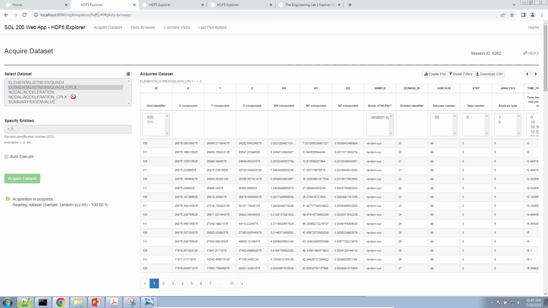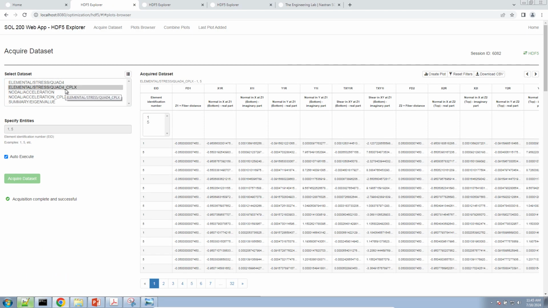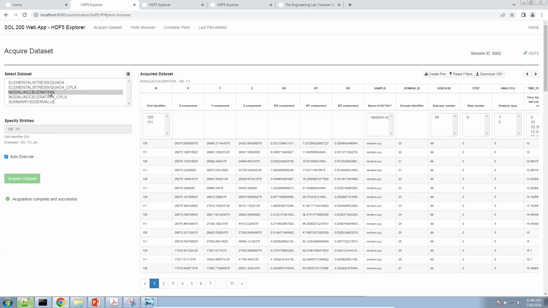So again, the datasets ending with CPLX, standing for complex, these are output for the modal frequency response analysis. For the datasets without CPLX, those are coming from the random analysis. So you can see that we have stresses from the random analysis, and we have accelerations for the random analysis.